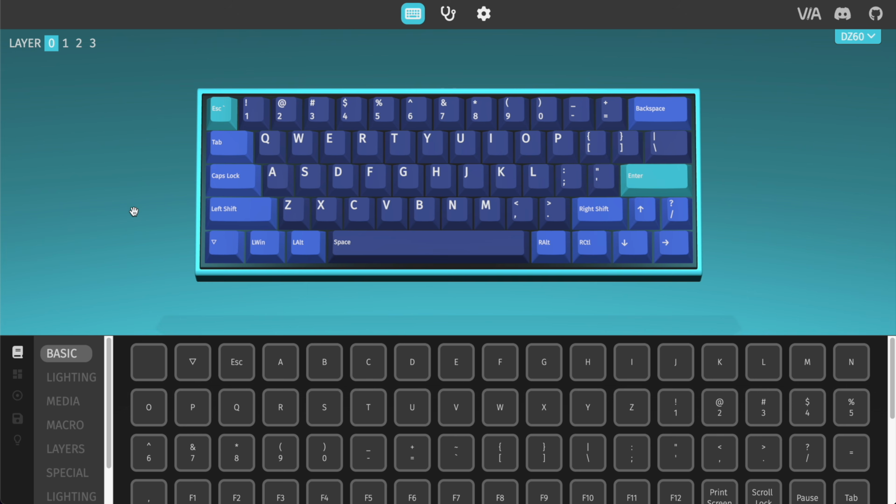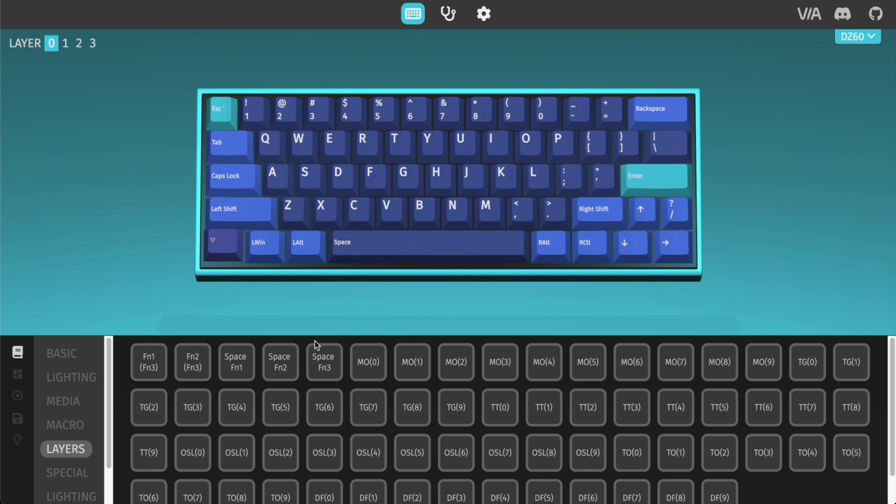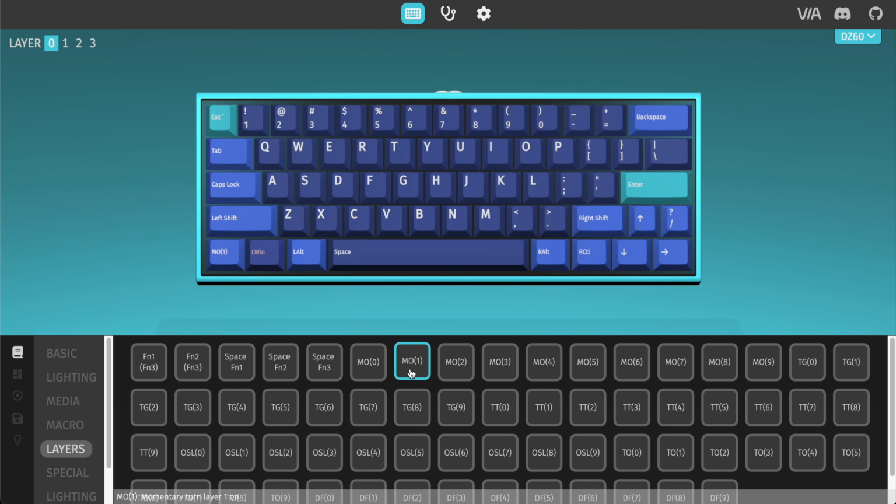Alright, so that was the basics of VIA. Now let me show you my personal favorite macro of all time and my RGB keybinds. Again, the first thing I did was set up the key that would activate my secondary layer, which is always the bottom left key on any of my keyboards.